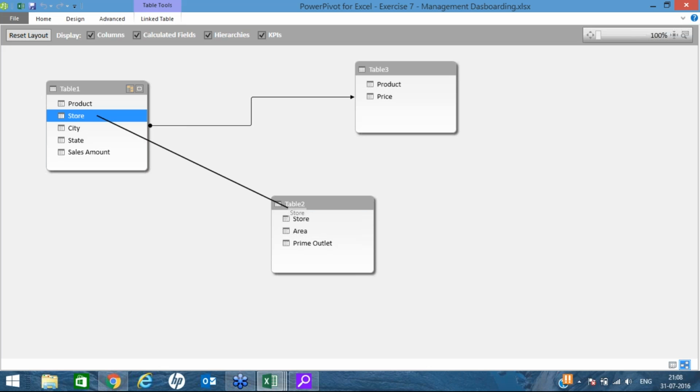Okay, and then I could do the same thing without using that interface by just dragging and dropping. So I click store and I keep the mouse pressed down, and I come and drag and drop it over store over here. It's actually working on creating the relationship right now as we speak.